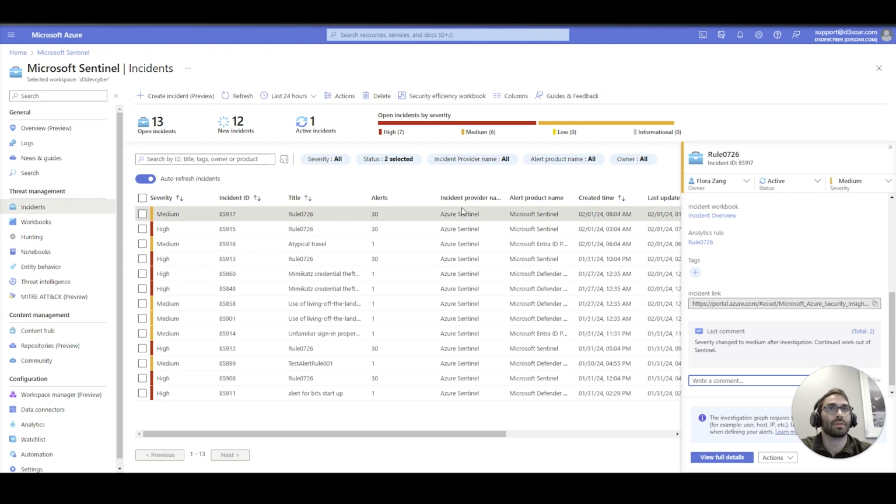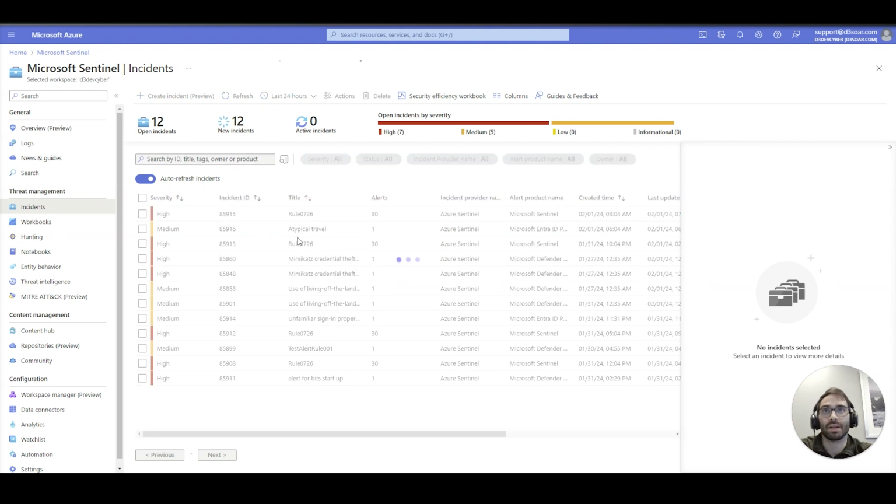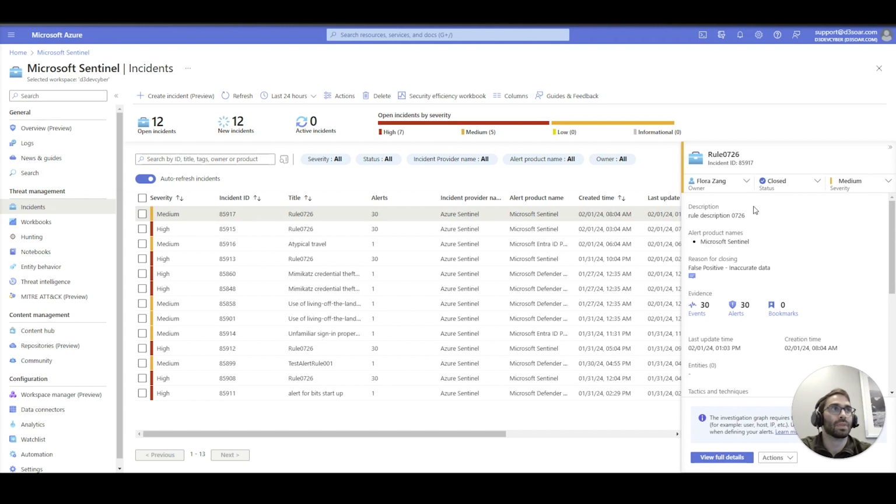Now let's come back here. We can come to the top incident that we've been working on. We can see that it's been shifted away from our queue here. We've closed it out. Let's just make sure we can see it here. 85917. There we go. Status is closed. Classification false positive. Inaccurate data.